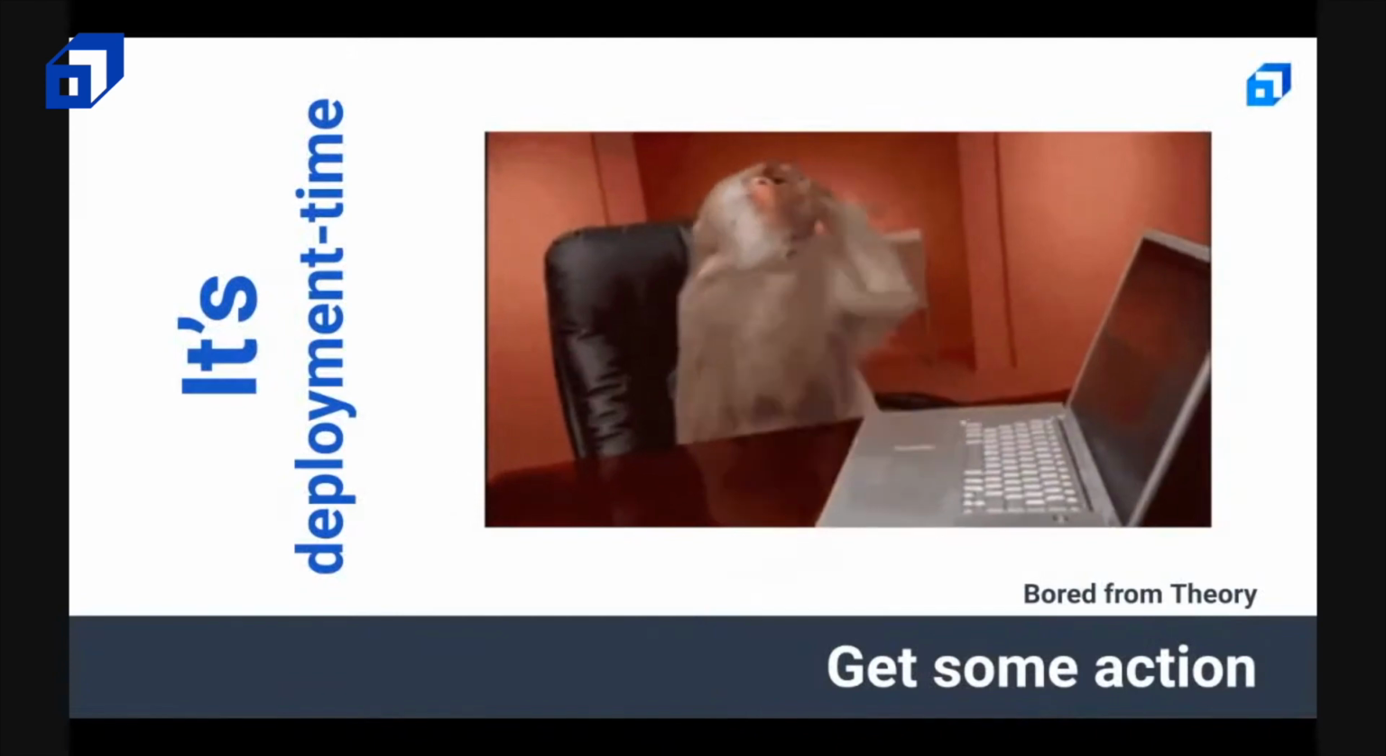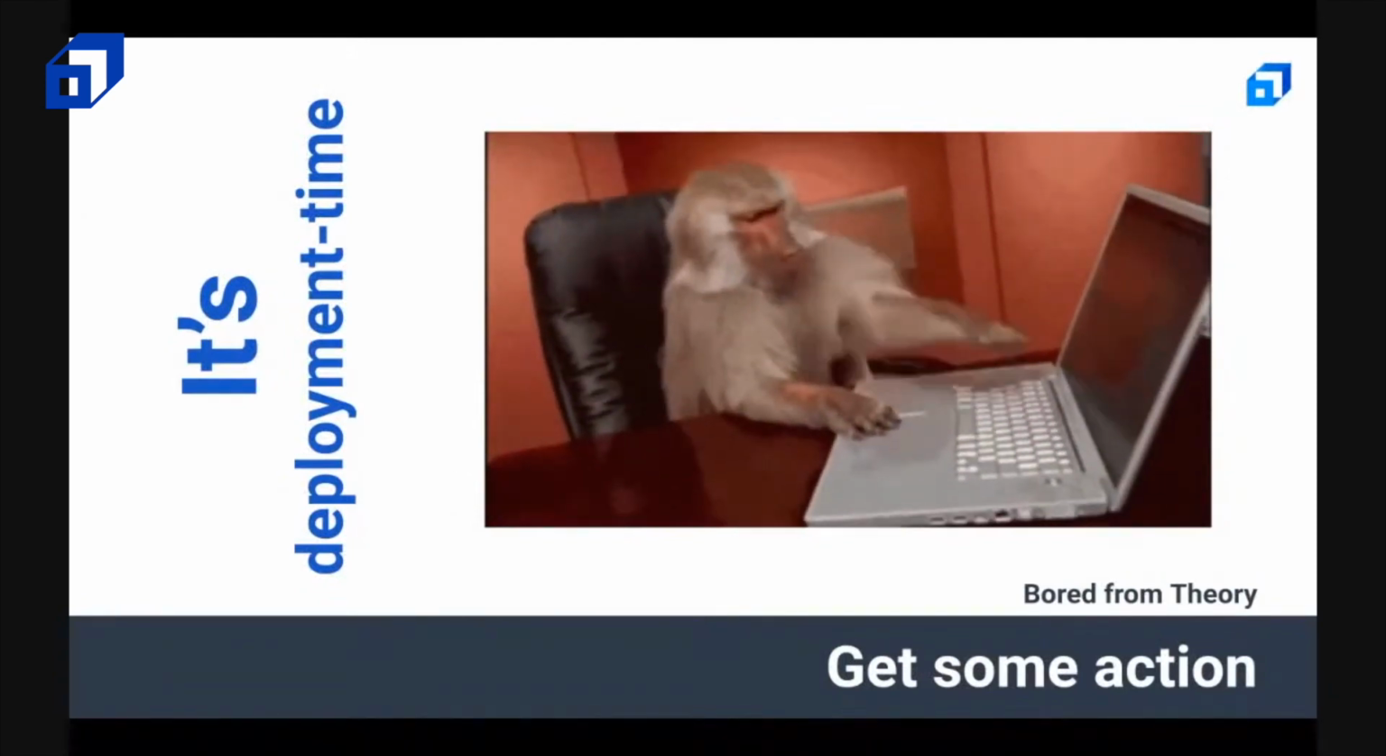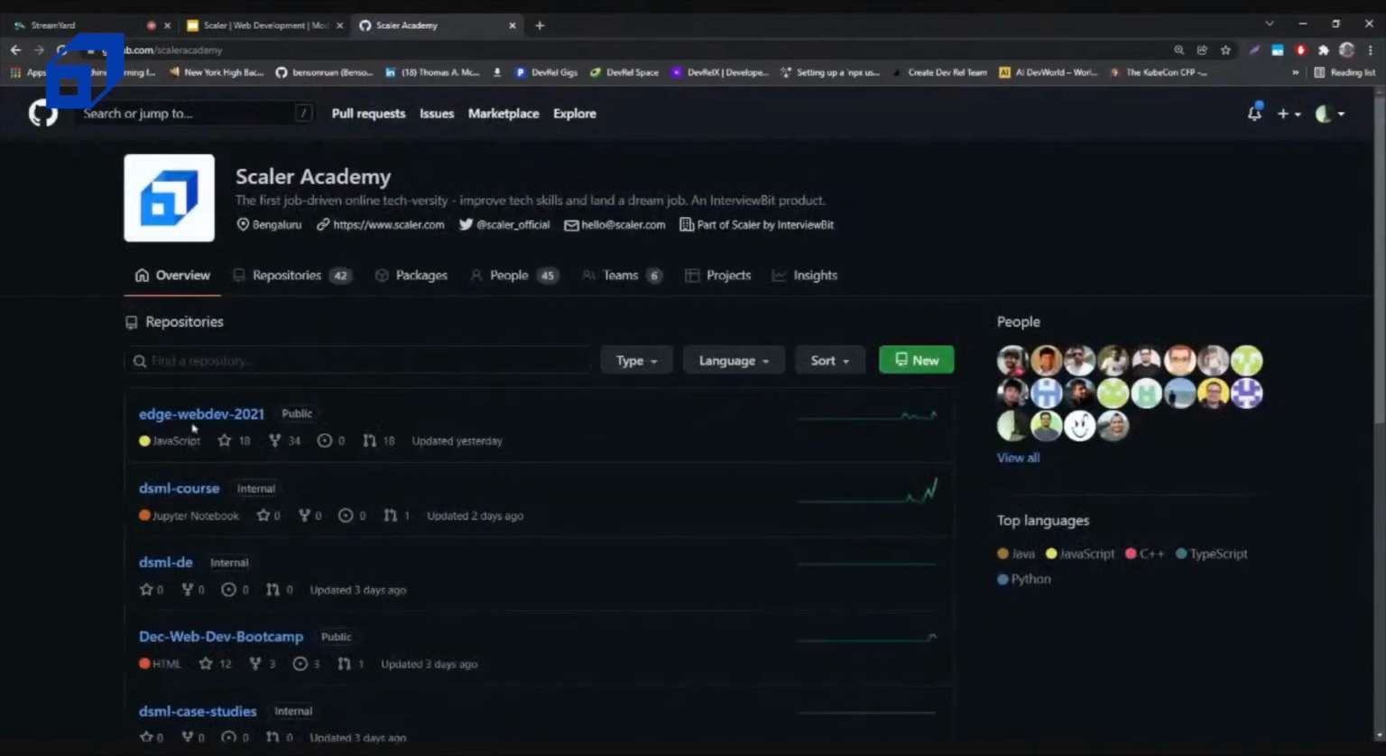So yeah, theory obviously gets boring, but it's action time: how to deploy our front end as well as back end application. All right, first we'll go to GitHub and we'll go to the repository, right?